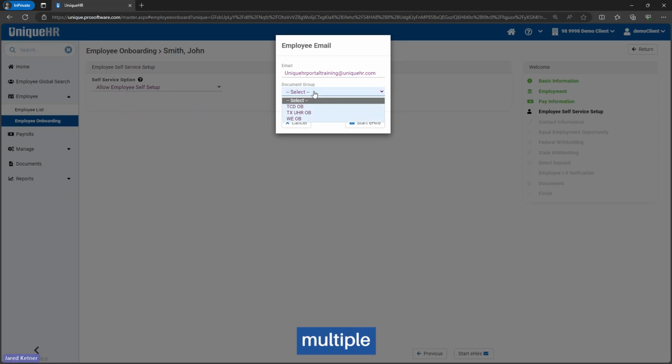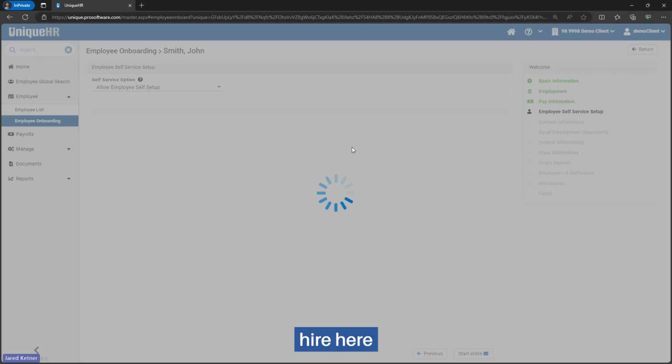And again, if you have multiple document groups available for the onboarding process, you can select the necessary one for the employee and then start eHire. This will determine the documents that the employee fills out. Some of you may only have the one document group, so you don't really have to choose. Some of you may have multiple options depending on the employee type. I'm going to click Start eHire here.